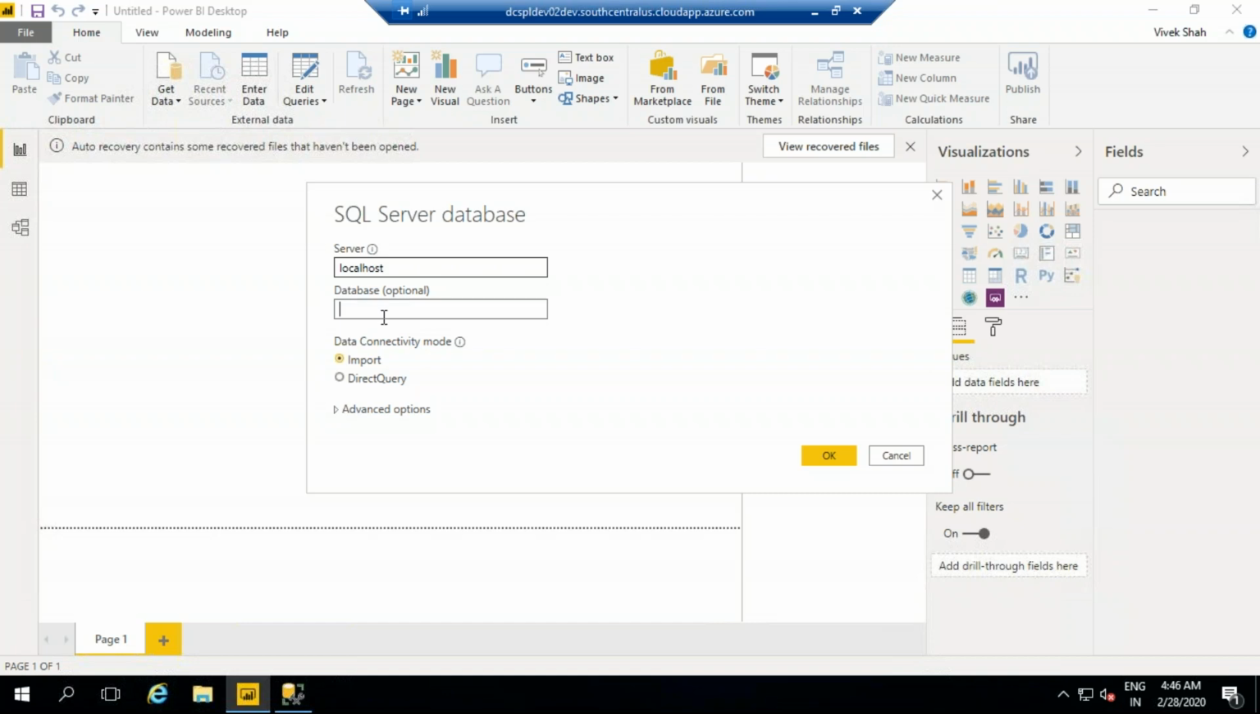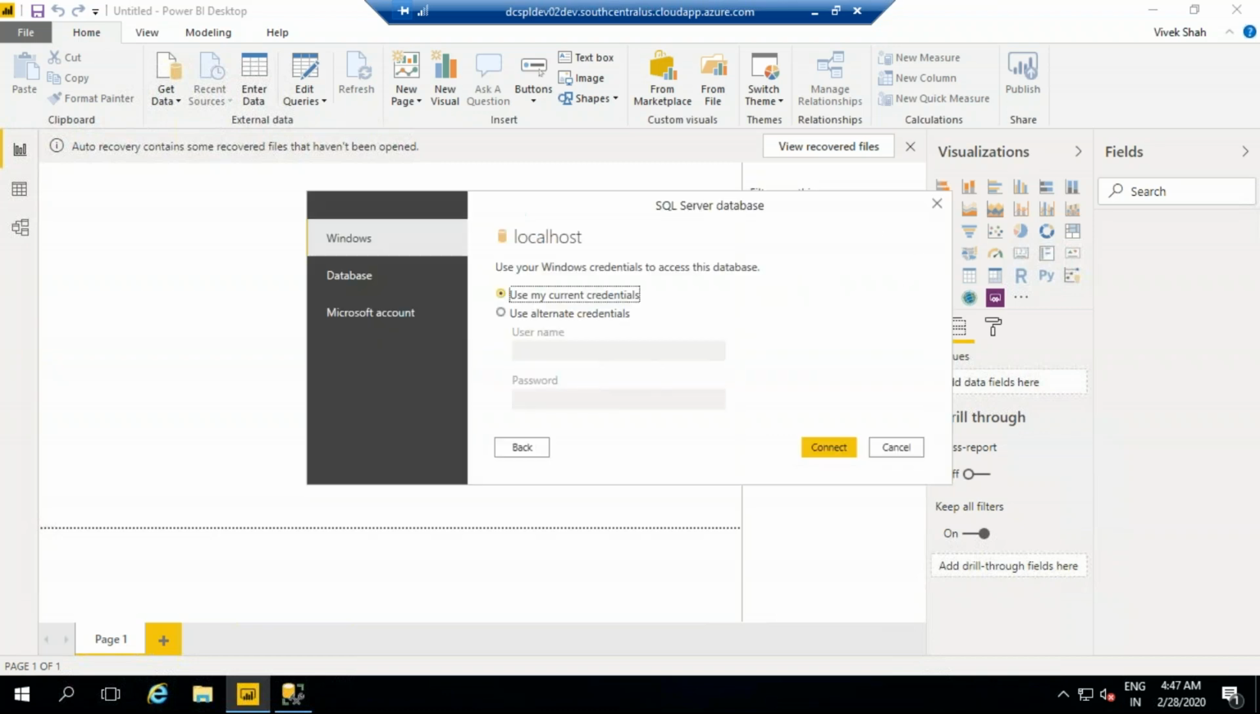And we can leave the database blank. One thing to keep in mind when creating Power BI reports is that for Dynamics 365 we use the DirectQuery method, not the import method in Power BI. After selecting DirectQuery, click OK. We'll be using the Windows credentials.